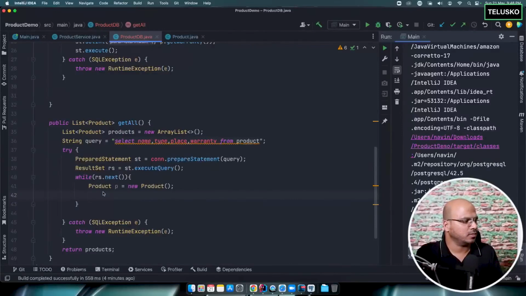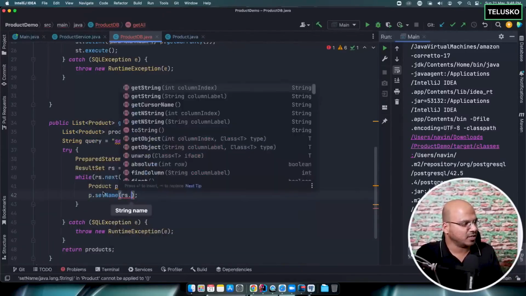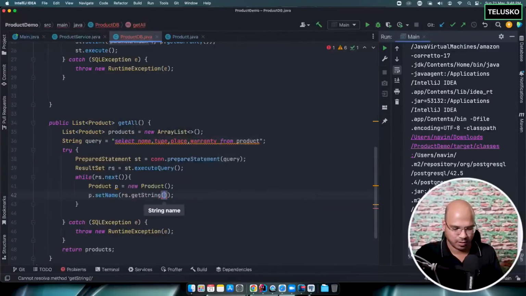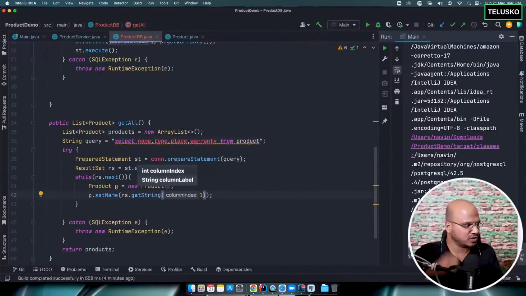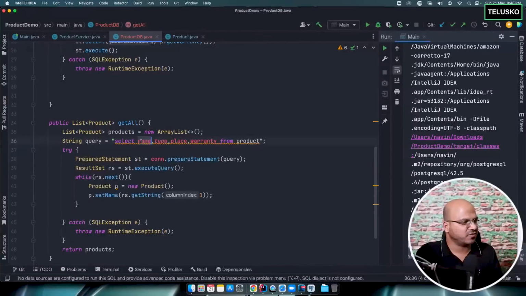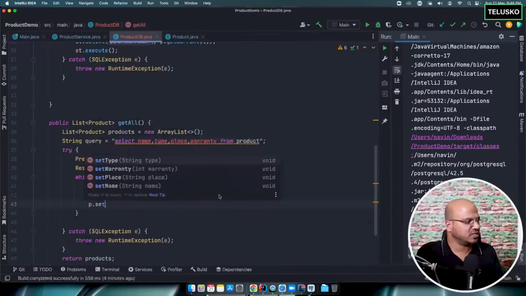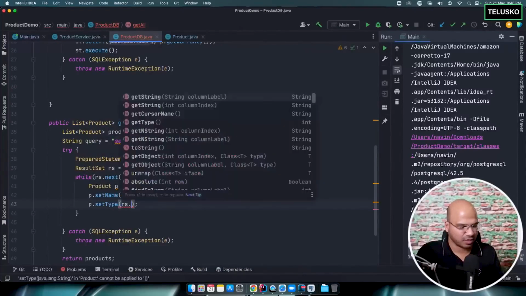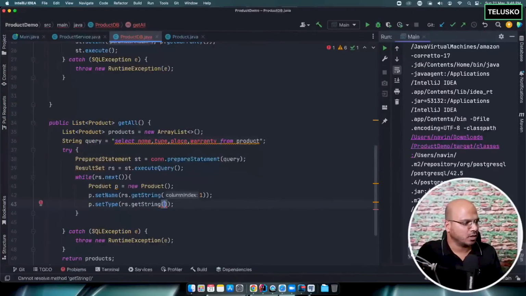Okay. So how do we update the value? So we have to say p.setName, and this is coming from rs.getString from the first column. Since we are getting multiple columns, this is the first column, second column, third column, fourth column. Then we can say p.setType. This is coming from the second column. So I will say getString, column 2.